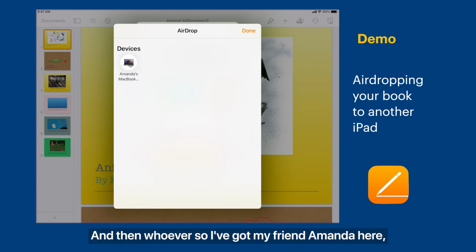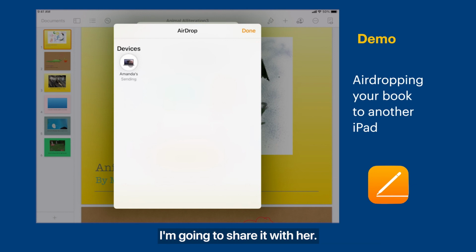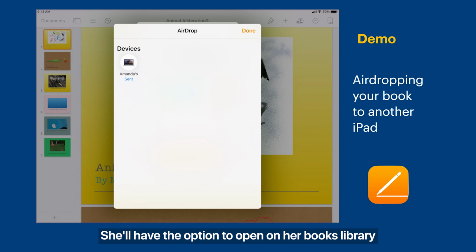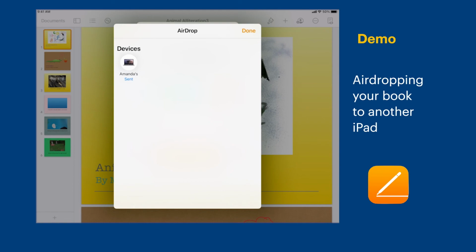And then whoever, so I've got my friend Amanda here, I'm going to share it with her. So I'll just tap on her device. Amanda will get a message to say, look, Mandy wants to share a book with you. She'll have the option to open in her books library, and then she has that book stored on her device.